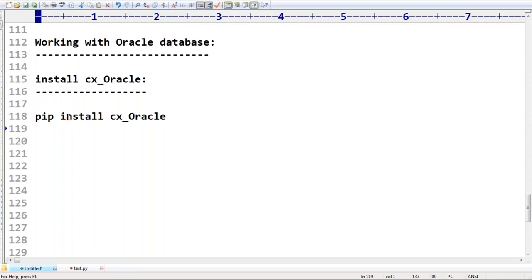The people who don't know how, open Google and search how to install Oracle, how to install MySQL. You can get several guidelines. Don't worry. pip install cx_Oracle. If you want to install any module, this is the only command. Only this one will be changed.